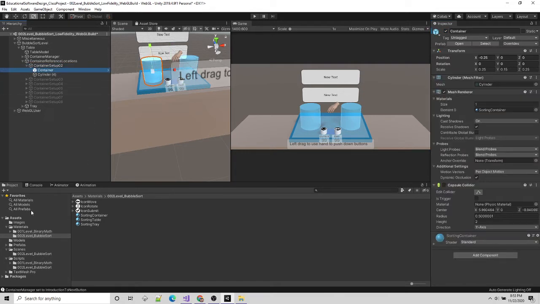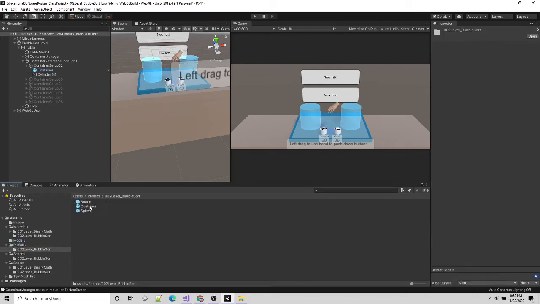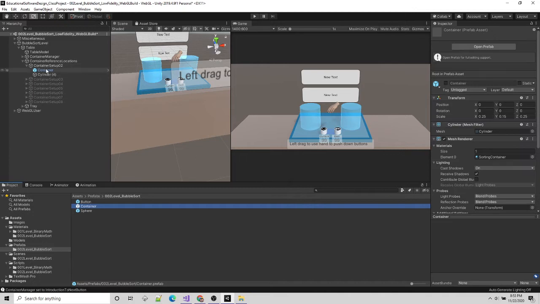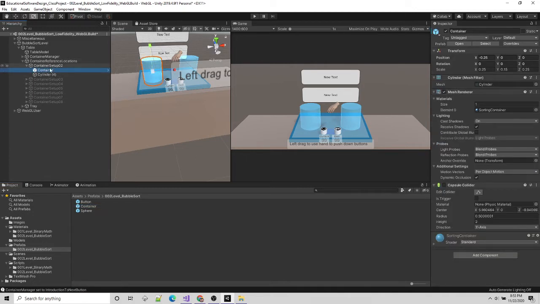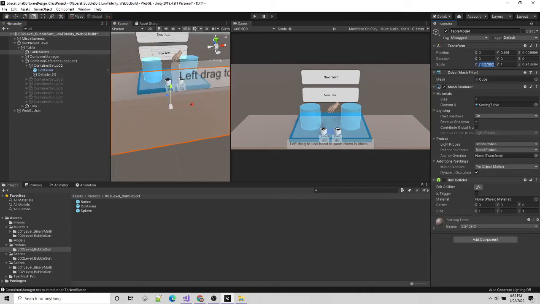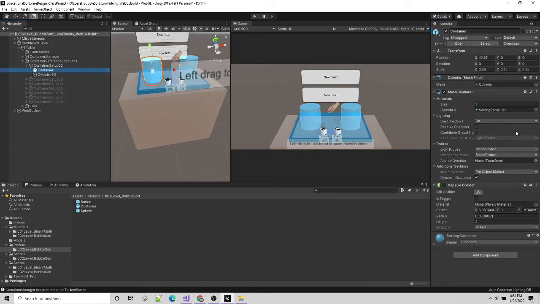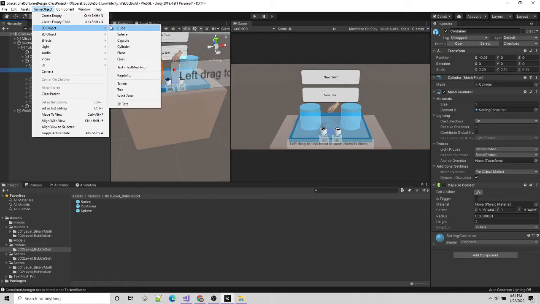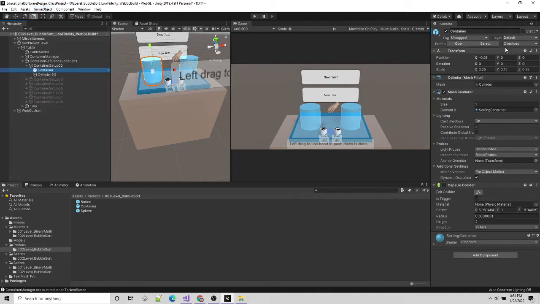I made a prefab of them. I just want to make sure that they're there. Yep, okay. So, what I did was first I wanted to mess around: what does a container mean? What should it look like? So I just ended up making a cylinder that kind of sat on the table. I'm going to scale the table back to its starting spot. And it's just a game object 3D cylinder.